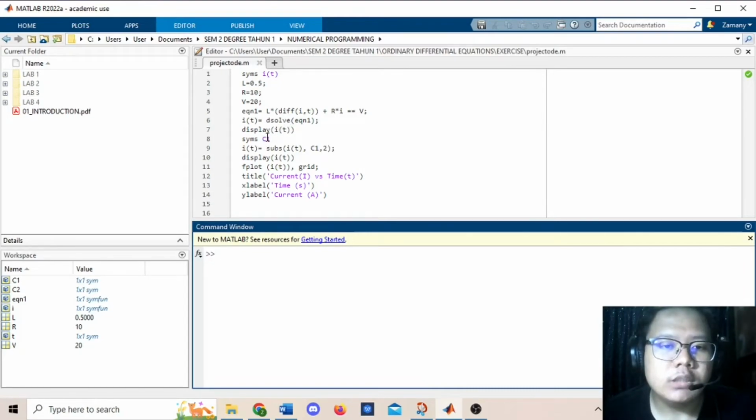C1 is the constant we use to find the value of C. i(t) equals subs(i(t), C1, -2), where -2 is the value we got in the previous equation. Then display i(t), fplot i(t), grid. We use this to find the plot of the solution. Title: current i versus time t, x label: time (s), y label: current (A).